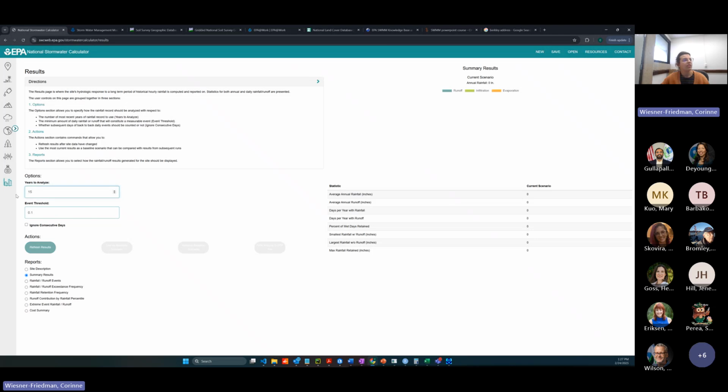If you have more years to analyze, it will take longer to run this. For the purpose of our presentation, I'll just set it to 1 year just so it goes quickly and smoothly. But LEED and lots of other types of utilities that want you to use this as a first screening tool will require 10 or 20 years to analyze. And the event threshold is basically saying what qualifies as precipitation. Here it's saying 0.1, so anything that's greater than 0.1 inches is going to be qualified as precipitation.